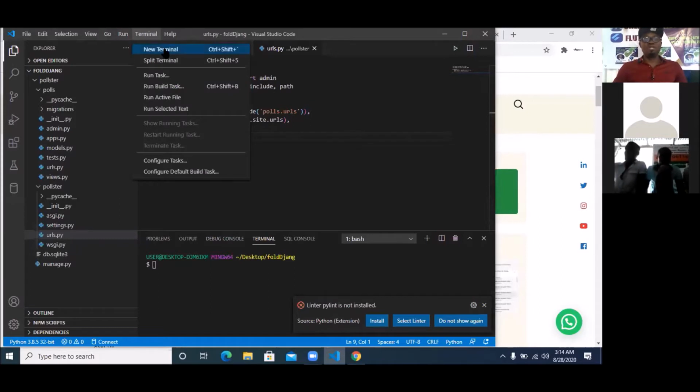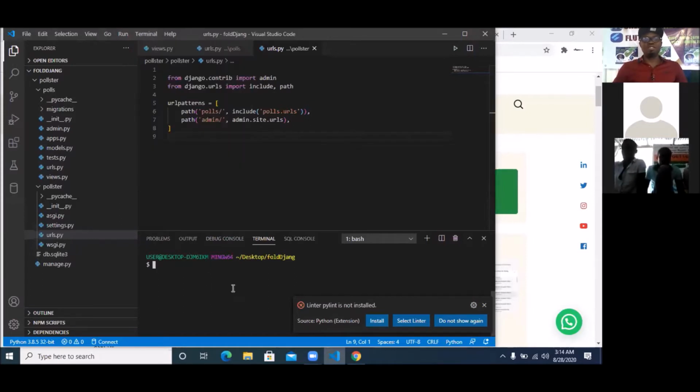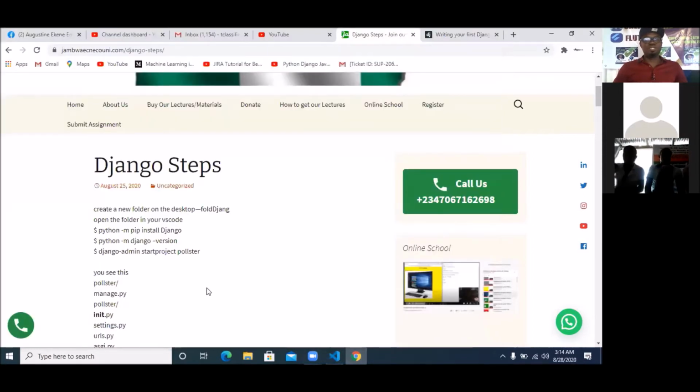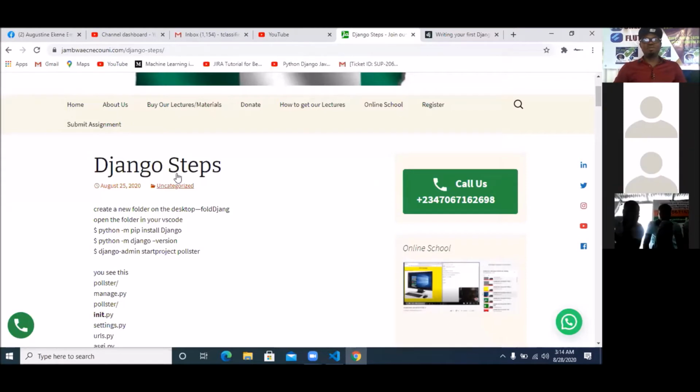You will see new terminal. Click on new terminal so that you can see this down place. Make sure that you're inside the Django/Django directory. So put that very code here and run. So this is the code, python -m pip install Django. So that installs Django for you, and that is the first step that you're going to do to get Django in your system.